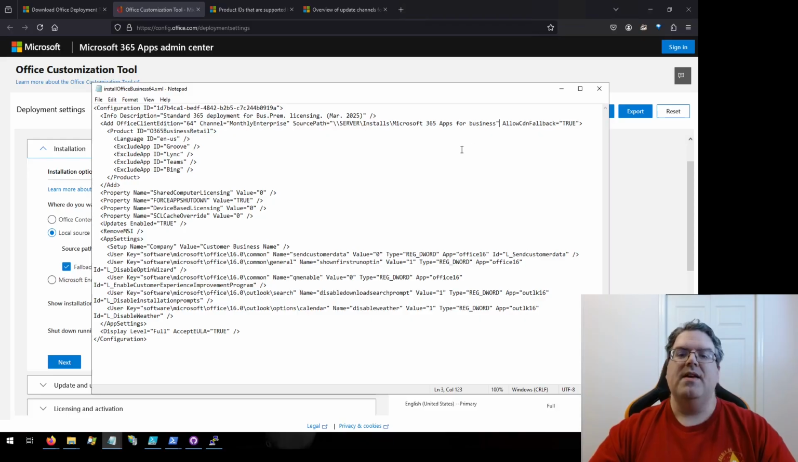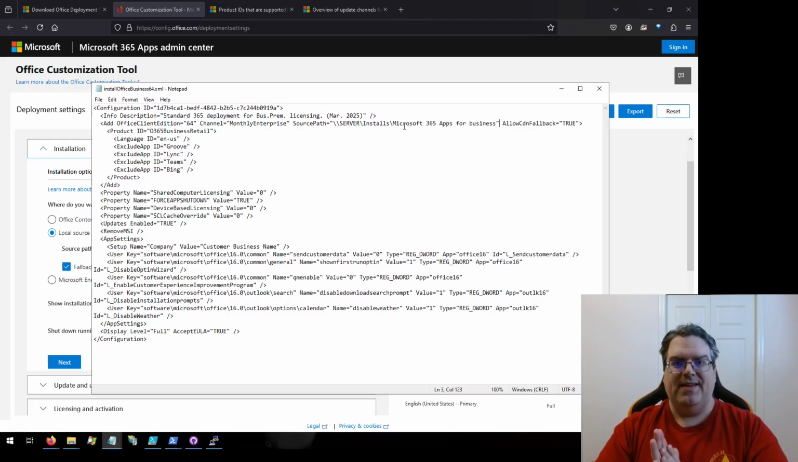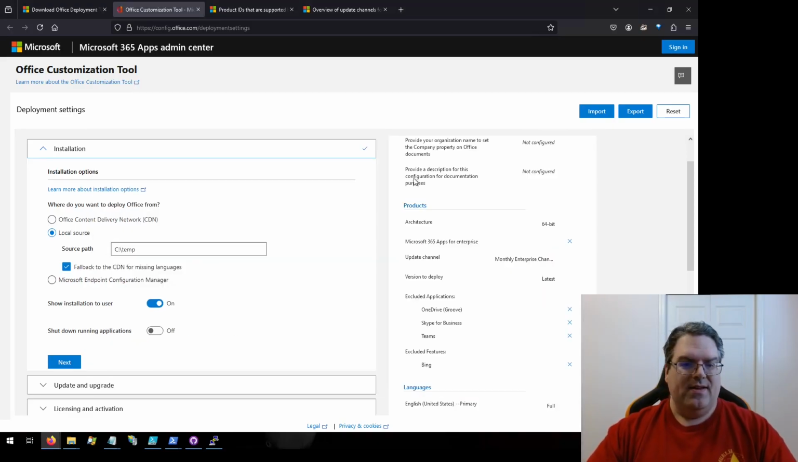There you go. This is important because when you go and download the files, it'll check this path, and then it will save the downloaded files to that path. And when you do the installation, it will look in that path for the files to install.